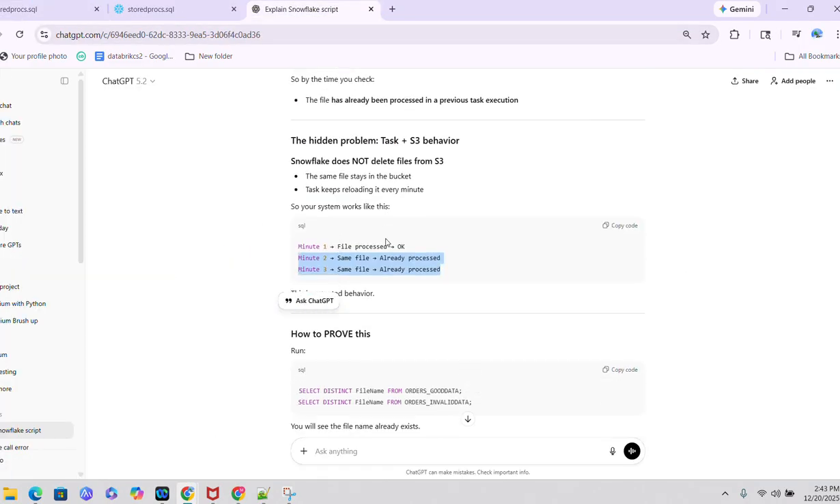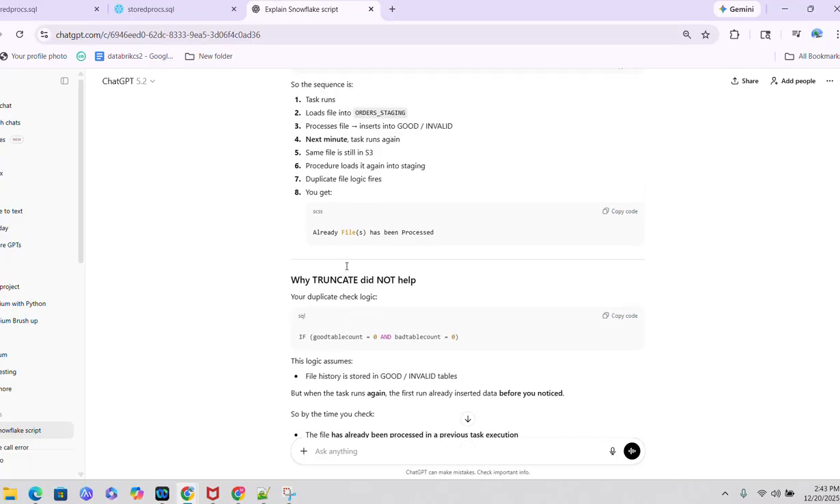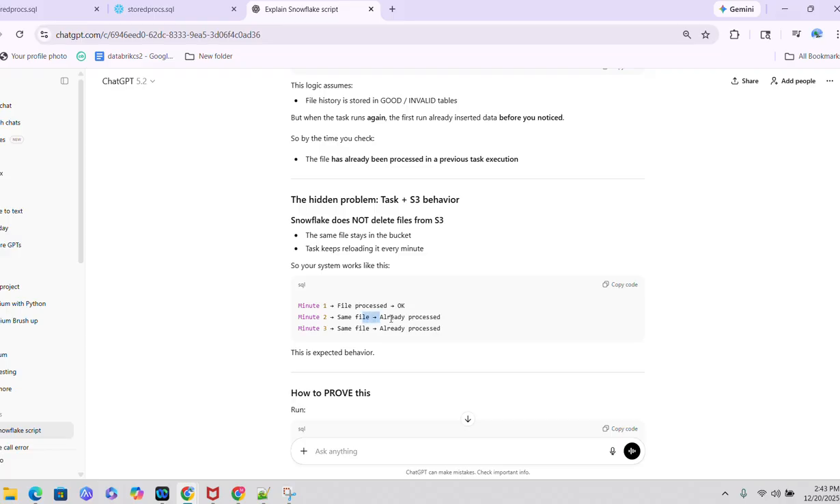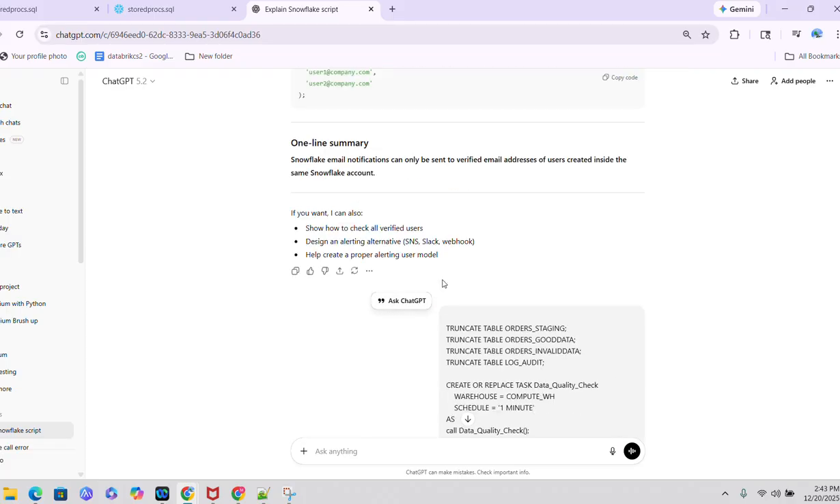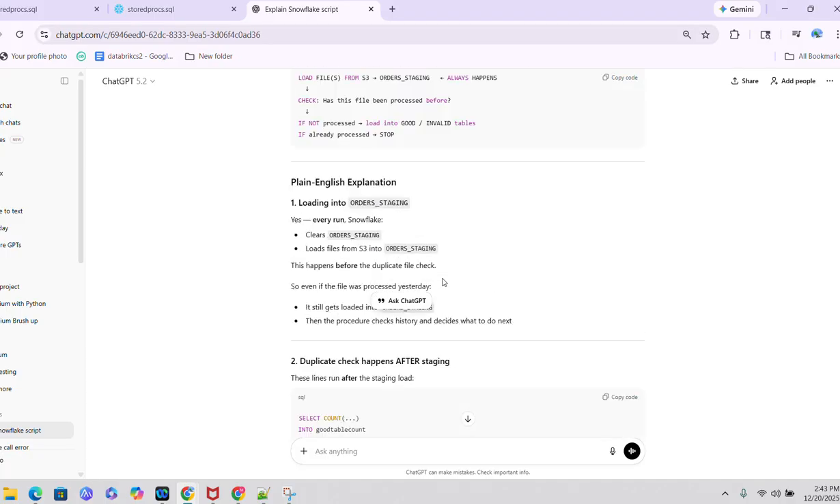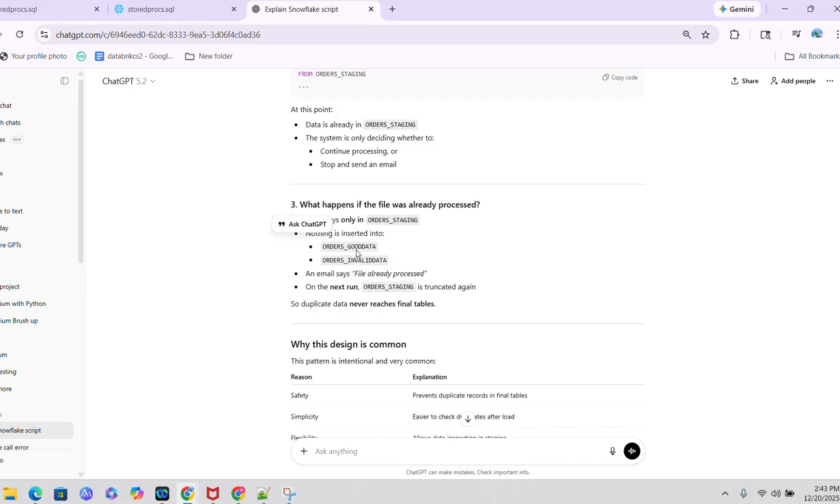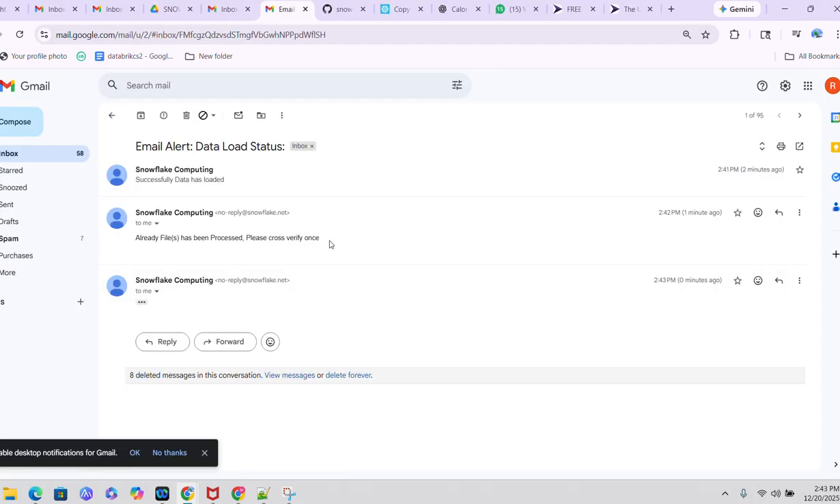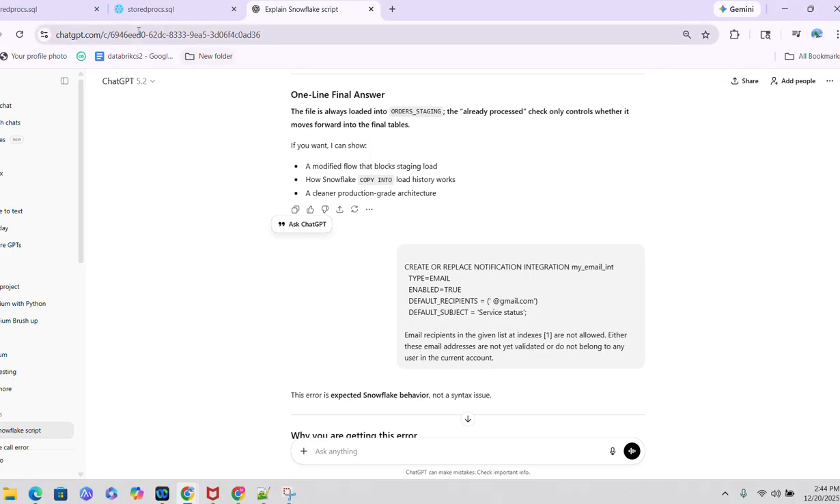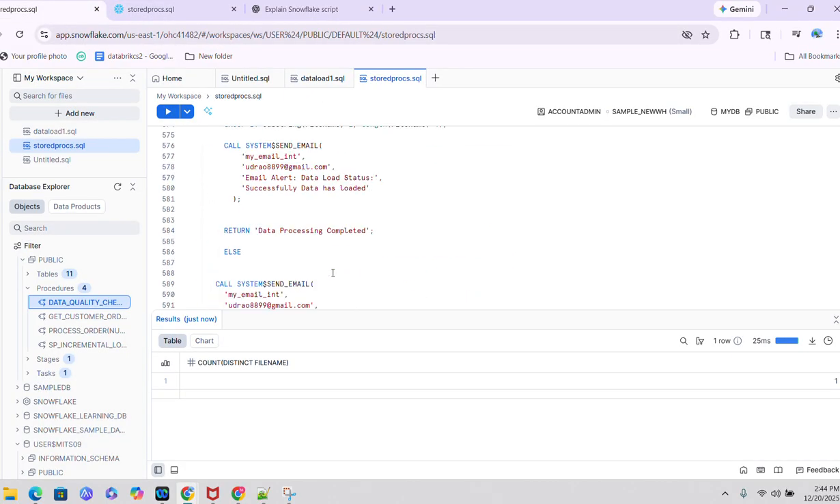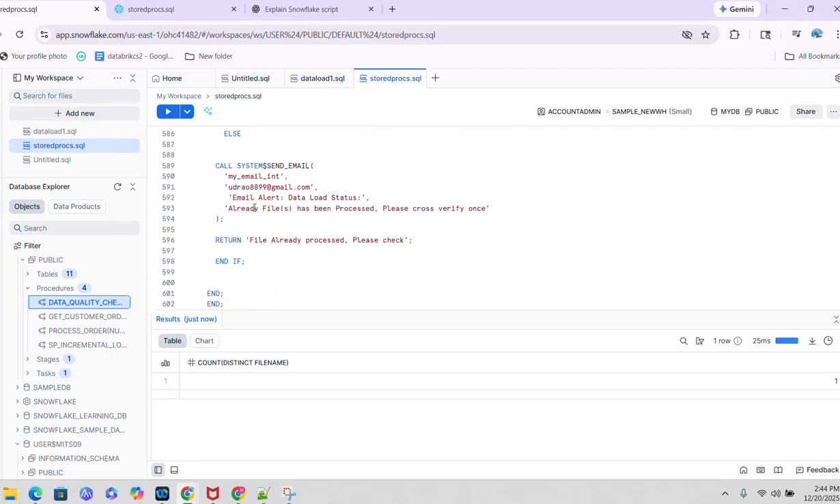So first time it is processing, and second time onwards it will see the same file, right? It's already processed. That's what we saw here. If it's not processed only, it will go into good and invalid. Otherwise, it will stop. That's why it is saying same file has been processed. Please cross verify.